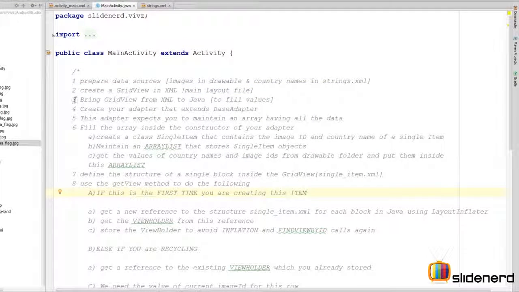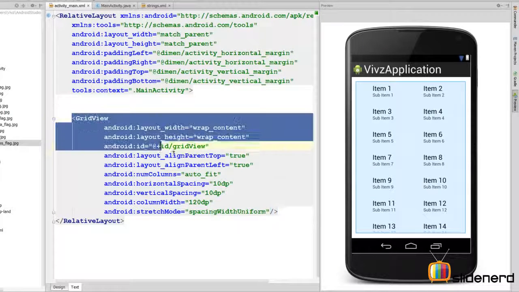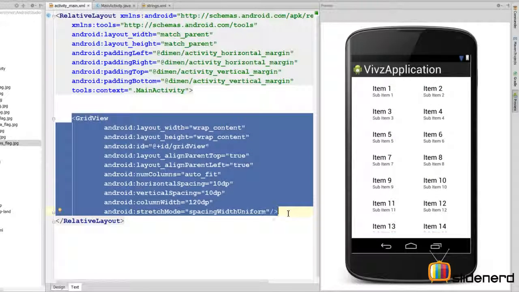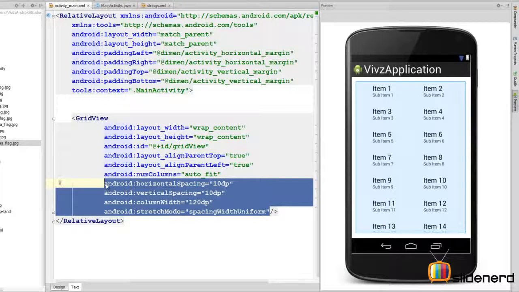Now third step, we need to bring this grid view from XML to Java, because remember, inside our XML file we have created the grid view. The grid view does not have any data inside. All these things you see on the right side on the screen are nothing but dummy data that is shown just to make you understand what is happening with all these attributes on the screen. We need to actually fill the data, and that happens at runtime inside Java code.